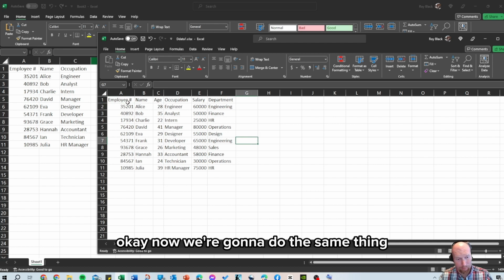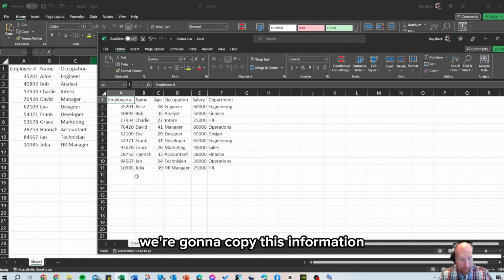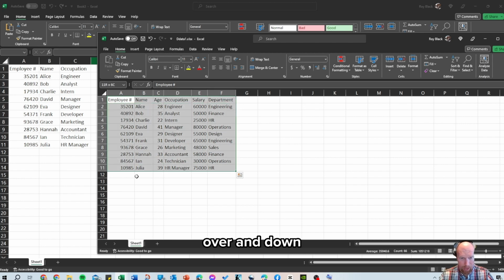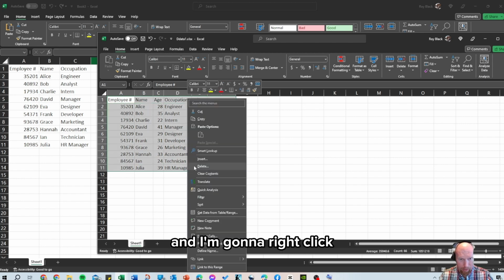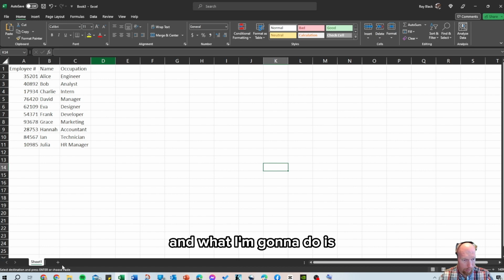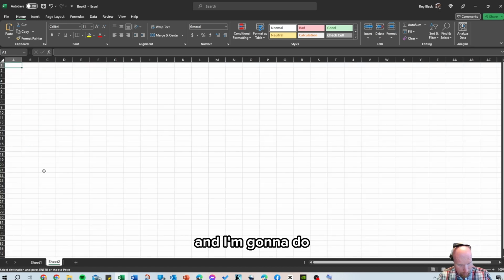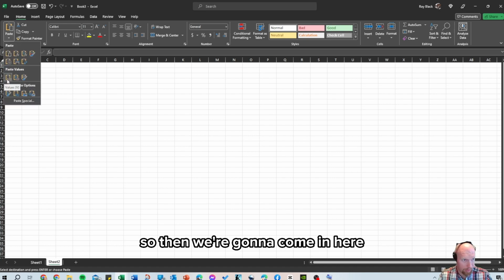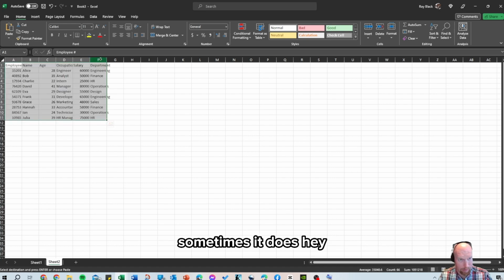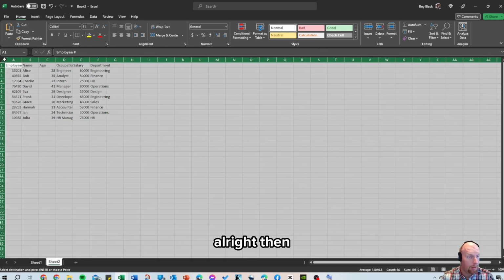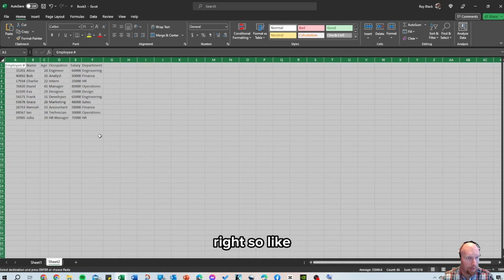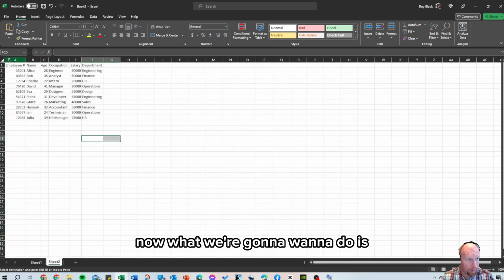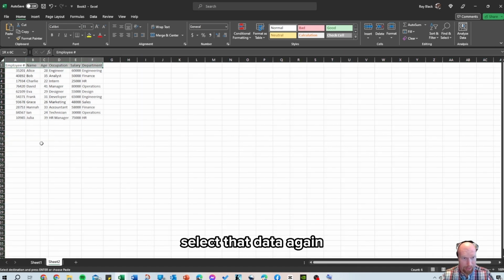Okay, now we're going to do the same thing. We're going to copy this information, Control Shift over and down, and I'm going to right click and say copy. Then I'm going to hit this little plus down here for a new sheet, and I'm going to do Control Shift V for values. Didn't work, so then we're going to come in here and say values. Sometimes it doesn't, sometimes it does. Hey, it's Windows. All right, then we're going to select everything there, double click so I can see all of that.